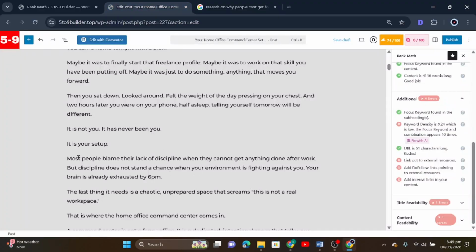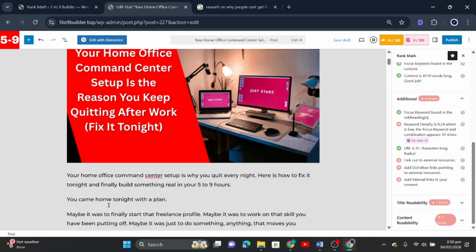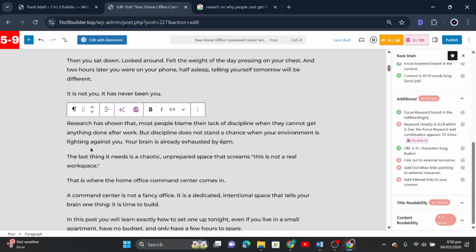So as I copy that, as most people blame their challenges working from home, discipline does not stand. You can look for somewhere within the text that says something about what this is saying. Researchers found out. So you can change this one and say research has shown that.